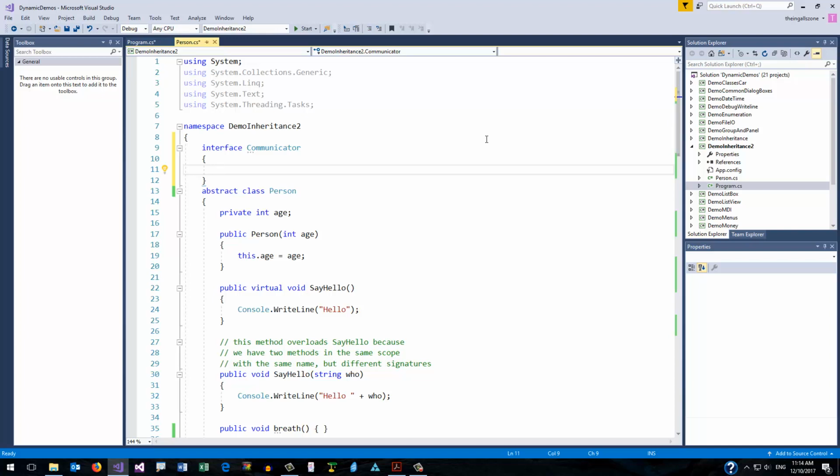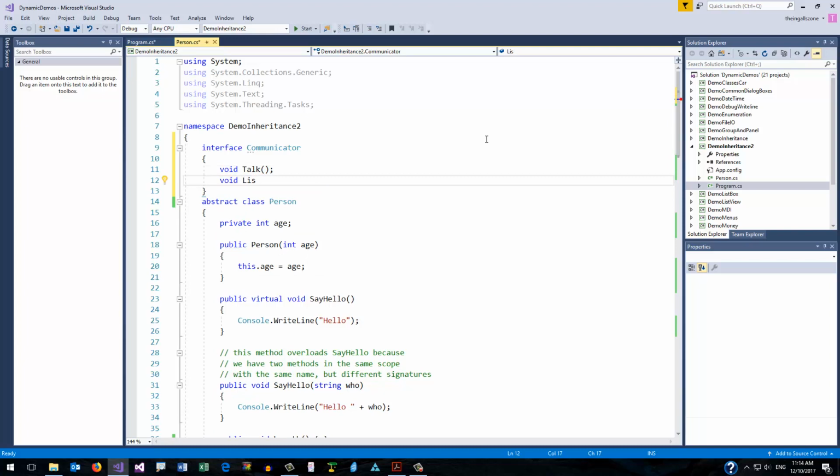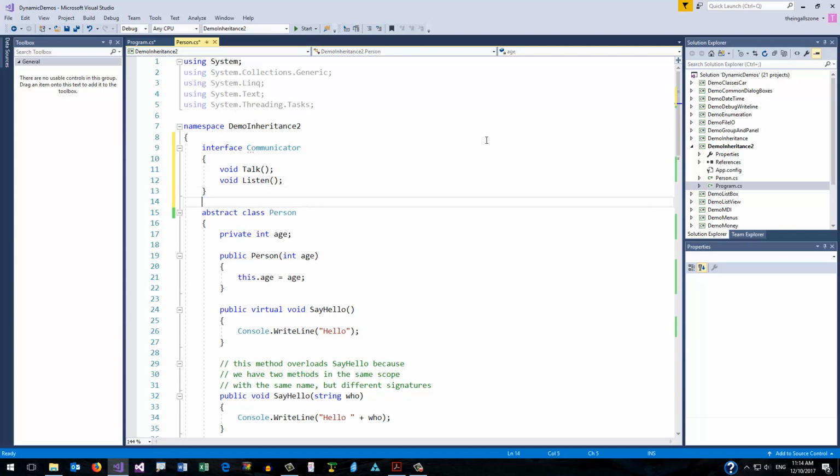We will say that all communicators have a certain behavior. So what interfaces do, as opposed to what classes do, is they mandate specific behaviors. For example, here are two behaviors associated with communicators. They have to be able to talk and they have to be able to listen. Now you'll note that there is no access specifier associated with these methods, because all things in an interface are by definition public. You'll also note that there are no fields inside of an interface because it doesn't have any data, it only mandates behavior.